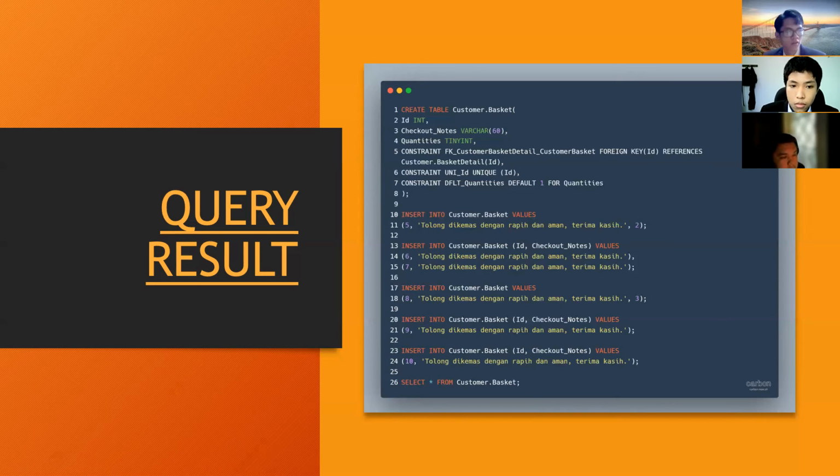Next, this is the table customer basket. We have the fields ID, checkout notes, quantities, and we have the constraint foreign key customer basket detail_customer basket, foreign key ID, referencing the customer basket ID. Constraint unique ID, constraint default quantities, default one for quantities. And then we insert into customer basket with values, and SSMS will execute a select from customer basket.